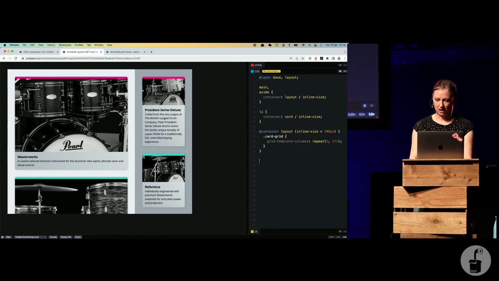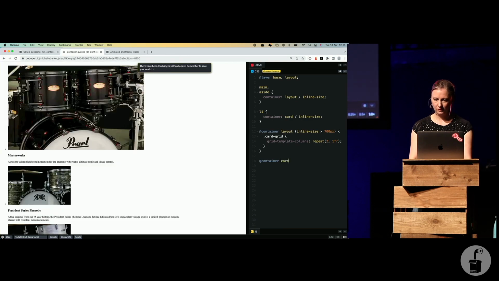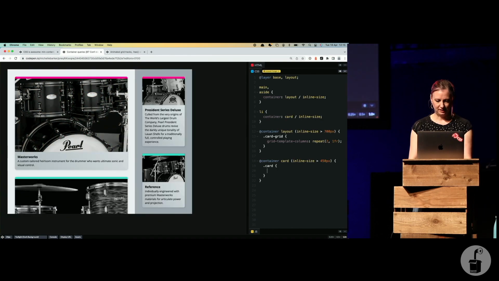So we have our container. Now let's write our container query for our card. So let's say when our inline size is greater than 450 pixels, let's make it a two column layout for our cards using grid. You could use Flexbox. I'm using grid here because why not? And we'll just say they're both going to be just 1 FR.